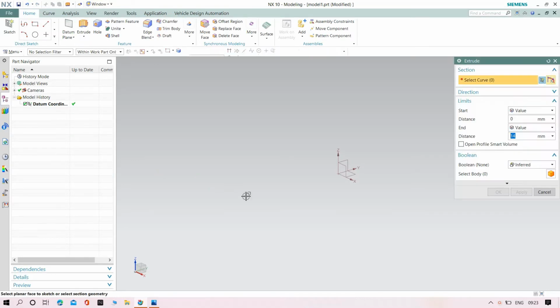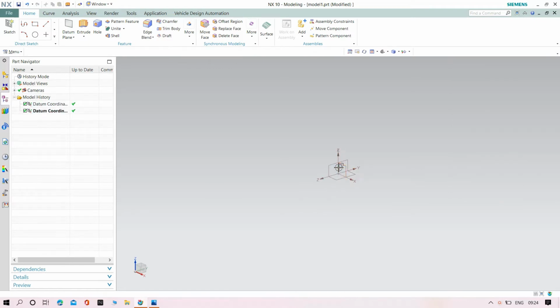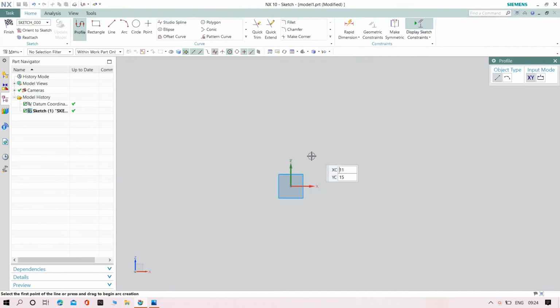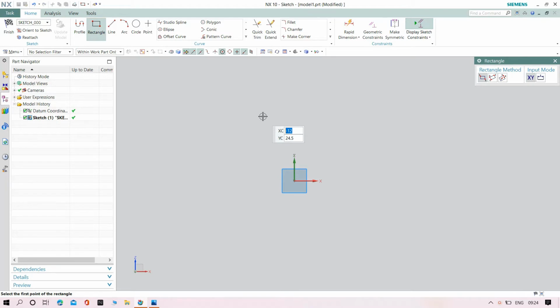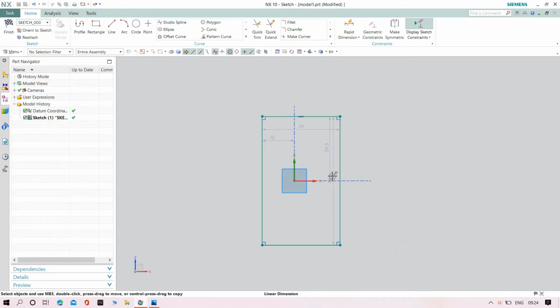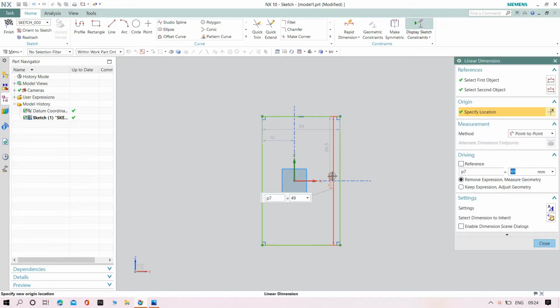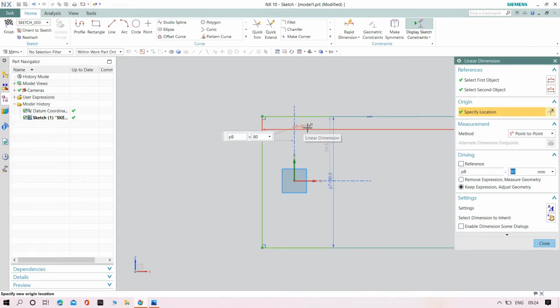Then select the Extrude command, then select the front view. It automatically converts into 2D. Now draw a rectangle, with vertical height 50 and horizontal distance 80.